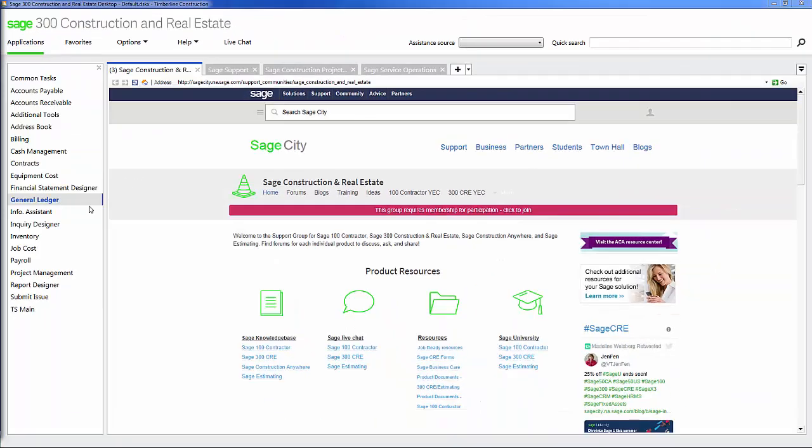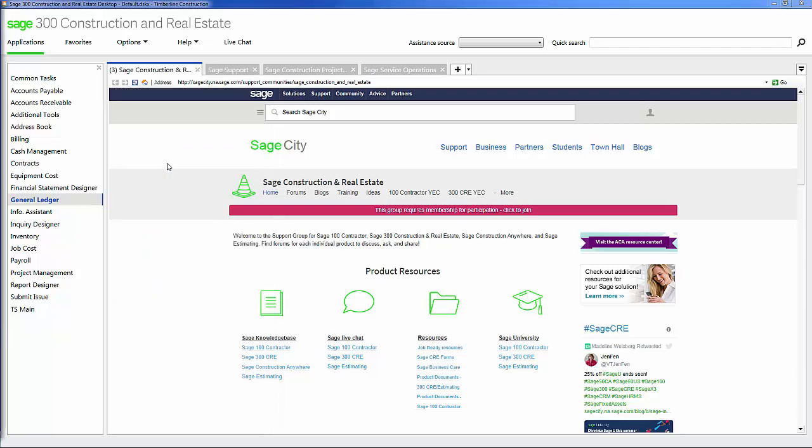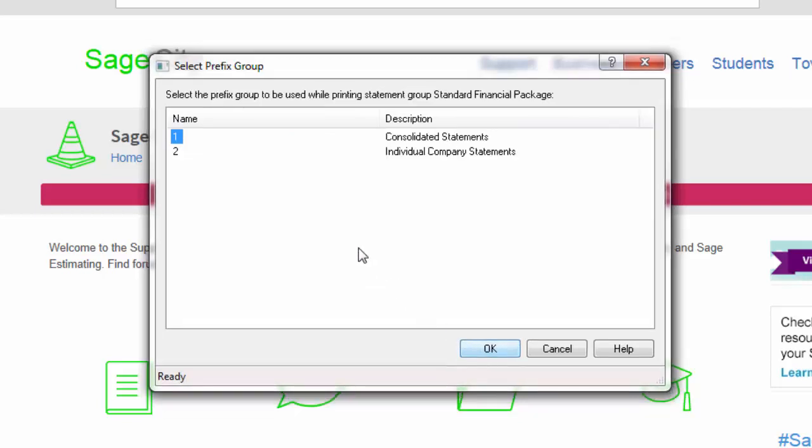The last item we're going to view today is General Ledger. Within General Ledger, I can view my financial statements, make journal entries, look at particular transactions in detail to learn more information if necessary. Here I'm going to print my financial statements. Here in the box, I have a couple different financial statement packages. I'm going to pick my standard package. On the rollback button, I can choose to print either current month or previous month financial statements. I have the option to print a consolidated financial statement, or a financial statement for individual companies.